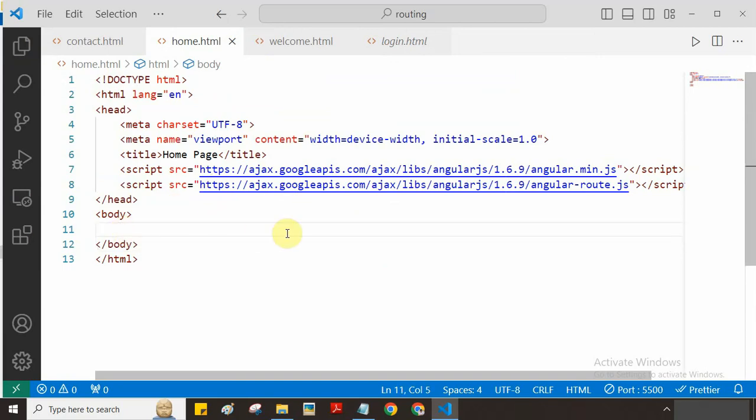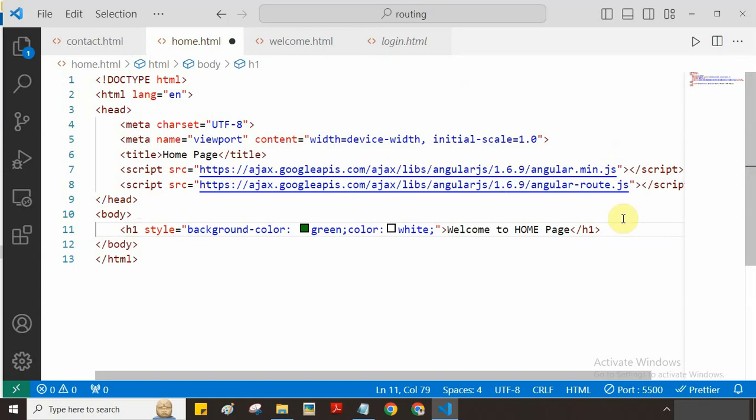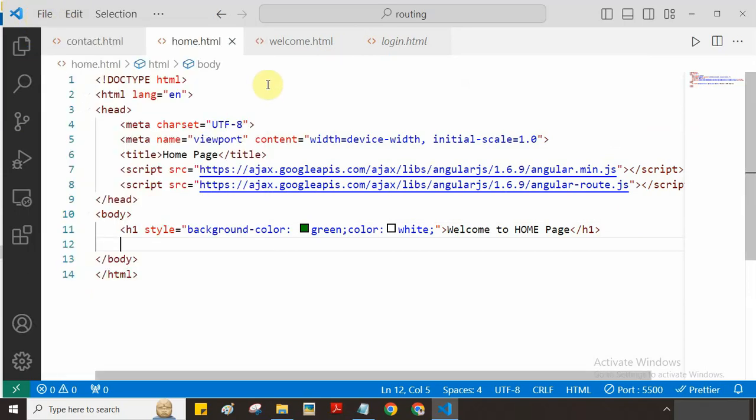So for that, the first thing we have to do is, in this home page, first we can create a welcome content, welcome to home page. We can apply some styling also if you want, background color, and after that we can create hyperlinks. So when we click the hyperlink, I have to fetch the content, I have to route. So first we need to create a hyperlink.